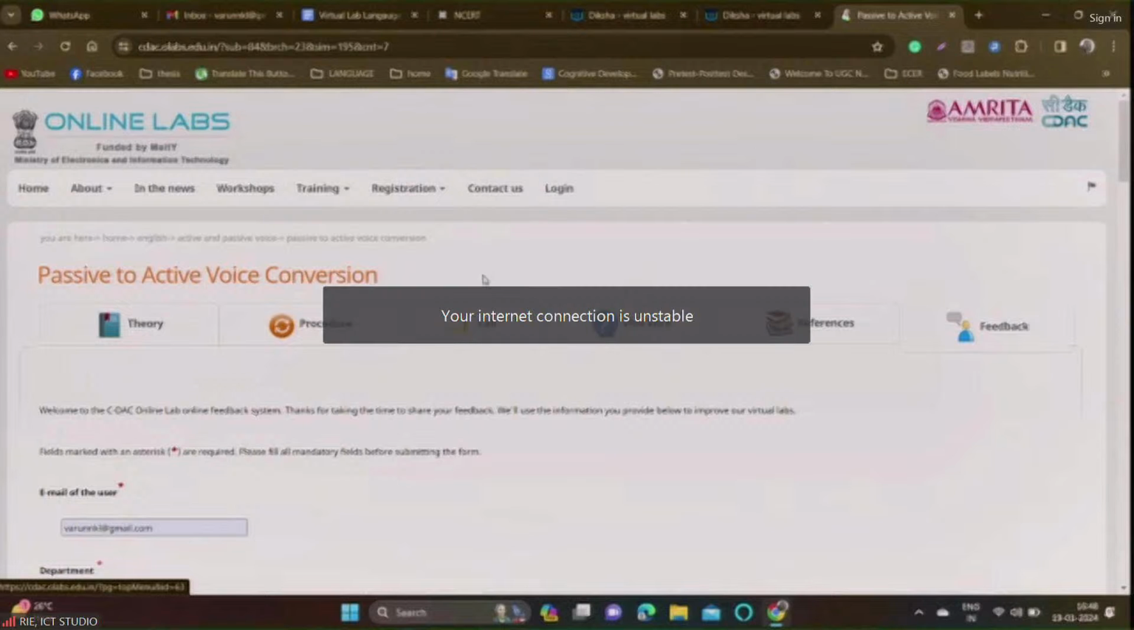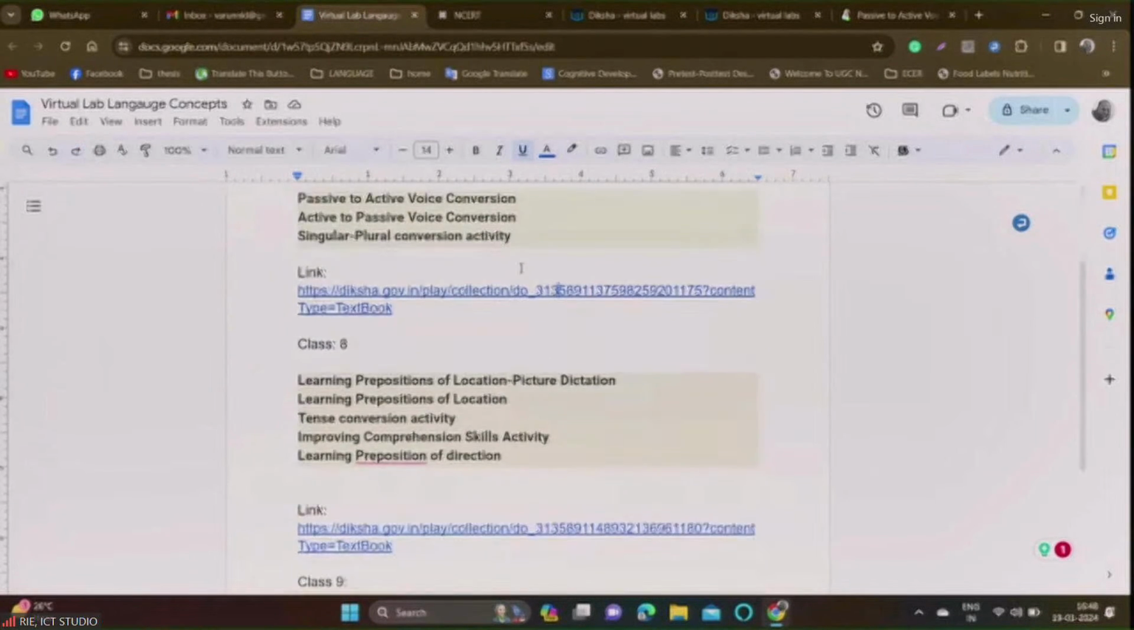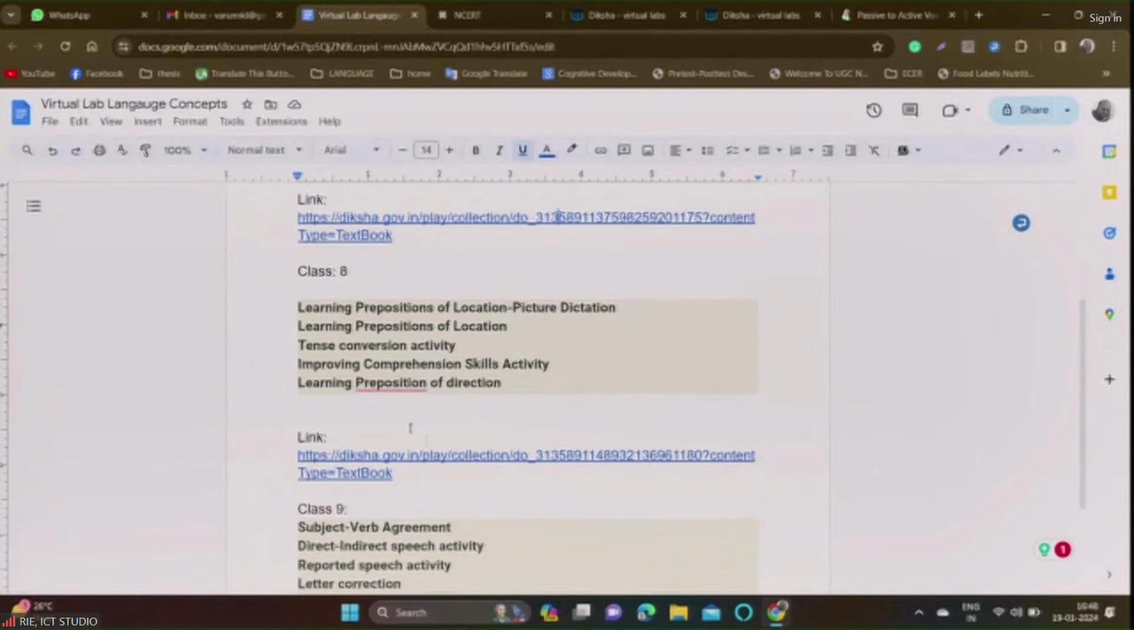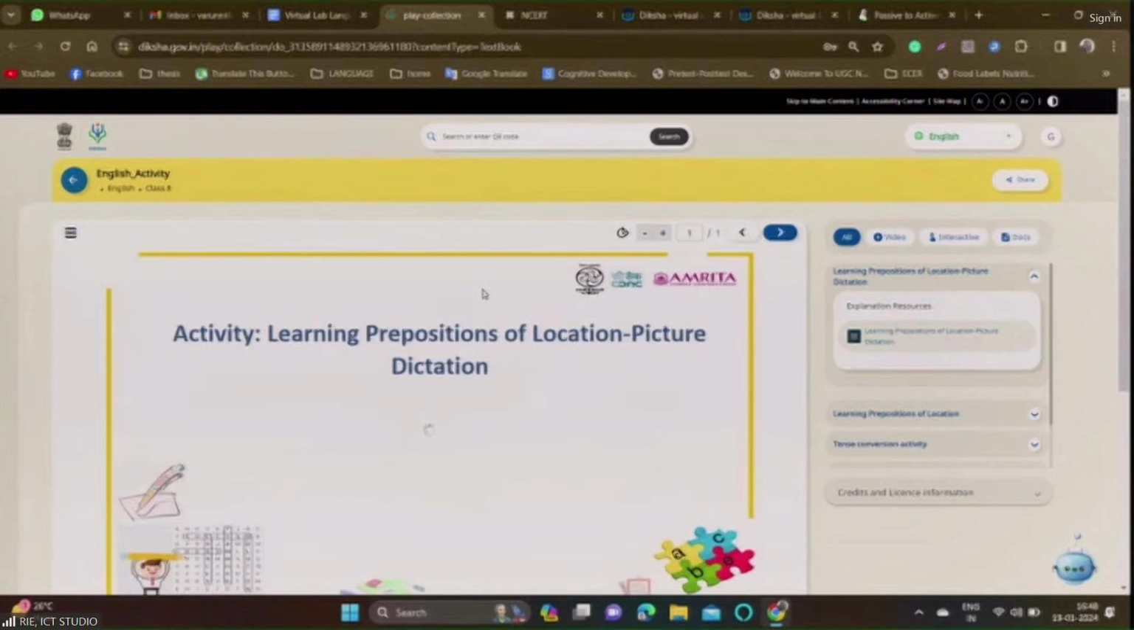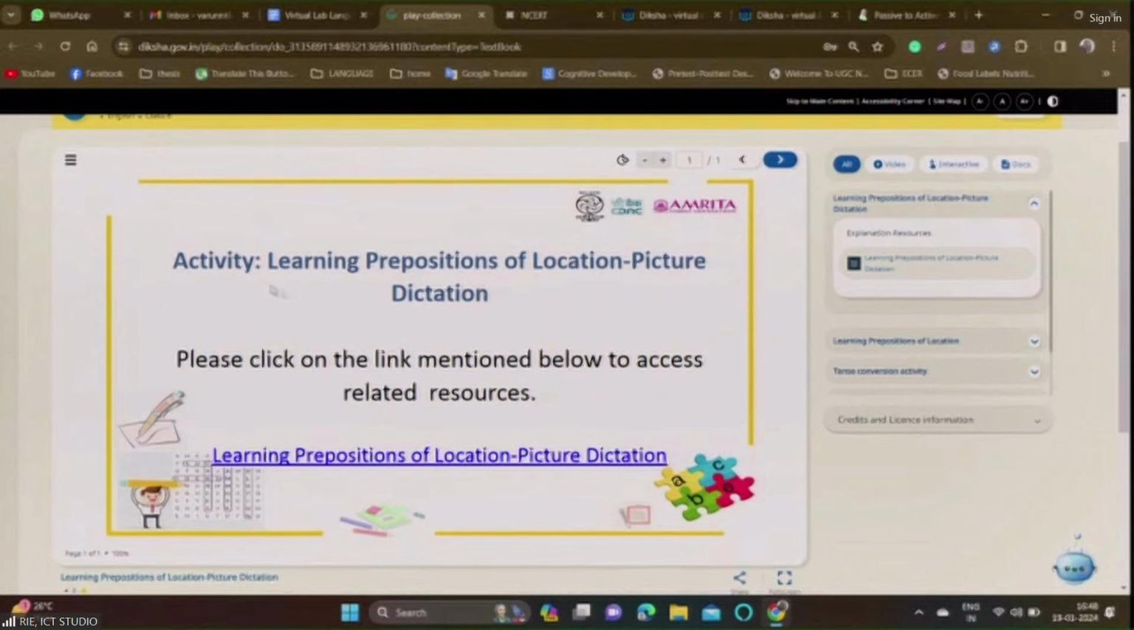And I will also take you through one more activity. So sorry, I have already clicked. So here, this activity is learning prepositions of location, picture dictation.